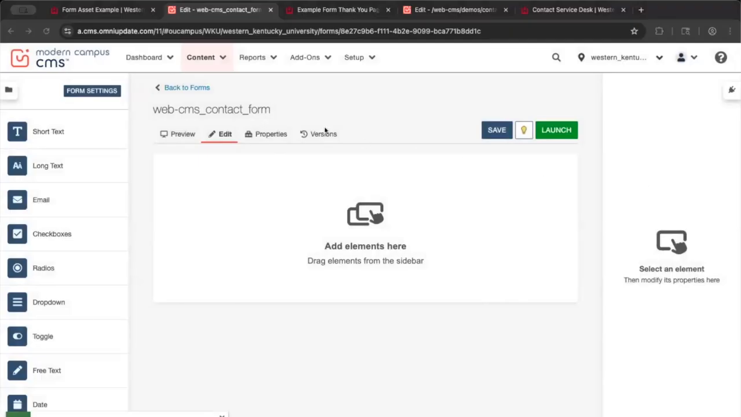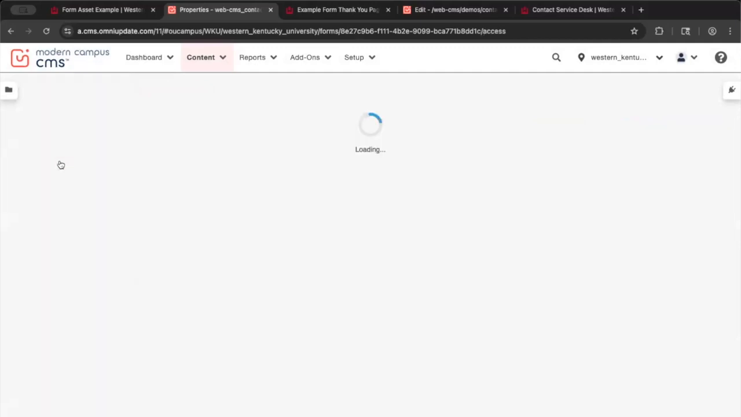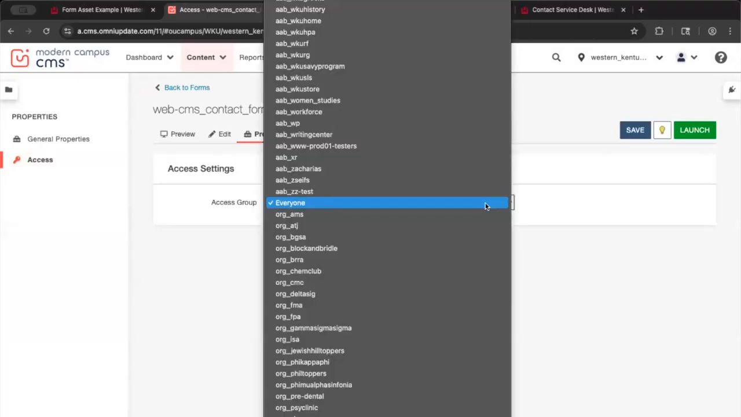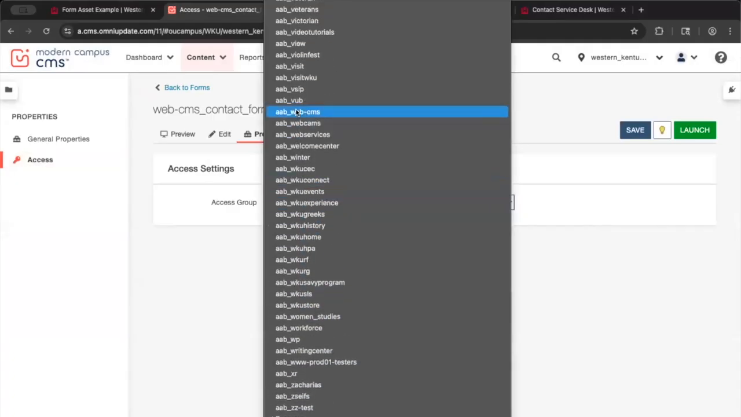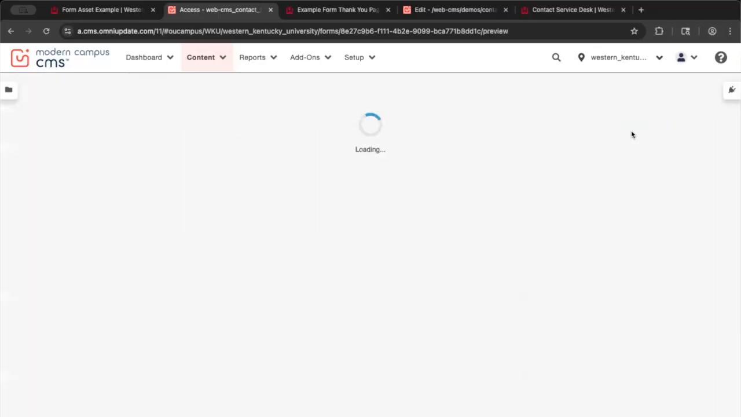Before editing, update the access settings by going to Properties, then Access. This is important to prevent others from editing your form or potentially viewing form submissions. Select your site group from the drop-down list. This will be AAB underscore your site name or orgs underscore your site name. Remember to save any changes.